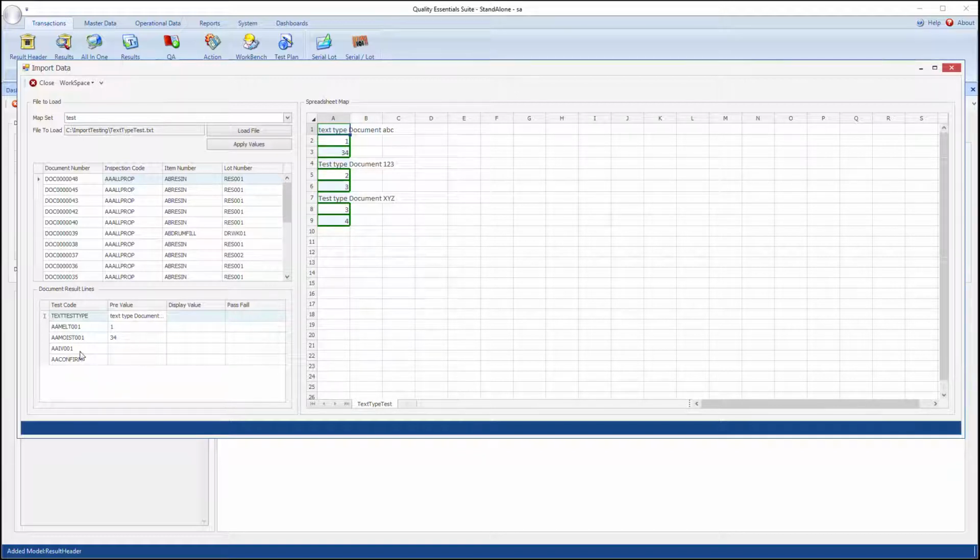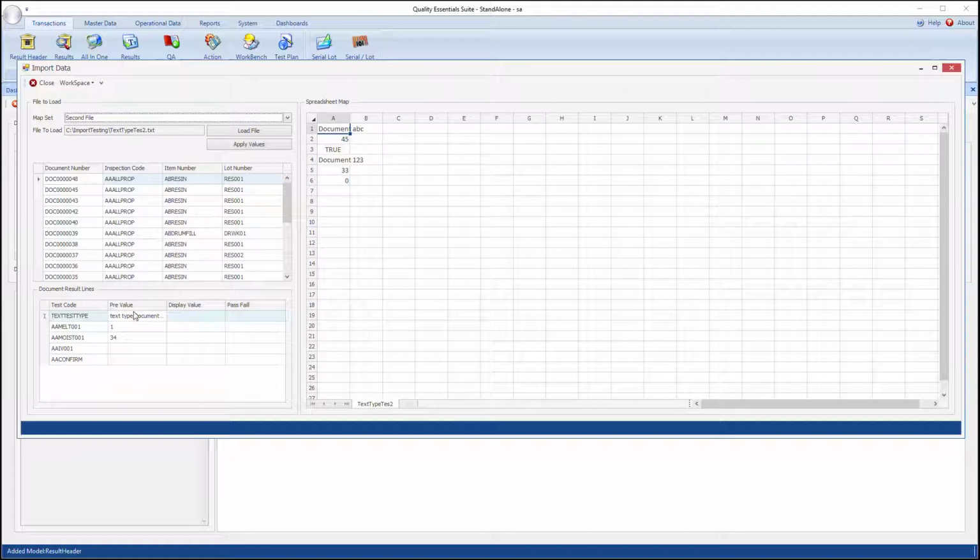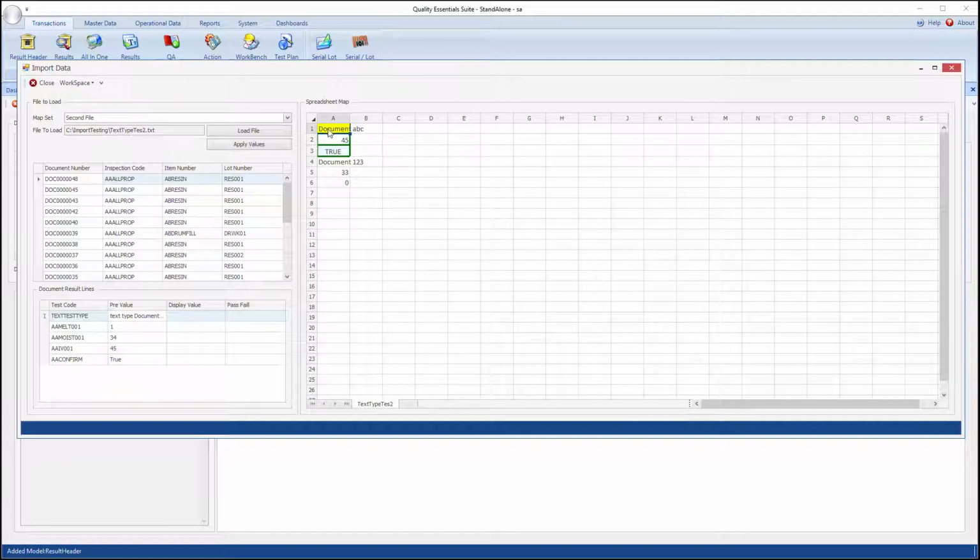Now what I want to do is fill in my IV and my confirm values. And so I choose the different map set. Okay. Now, because the process on load was not checked off for the second file, nothing happens. So it's not until I actually click on document ABC that it fills in these values. Okay. So if I'm finished, I would simply click apply values.